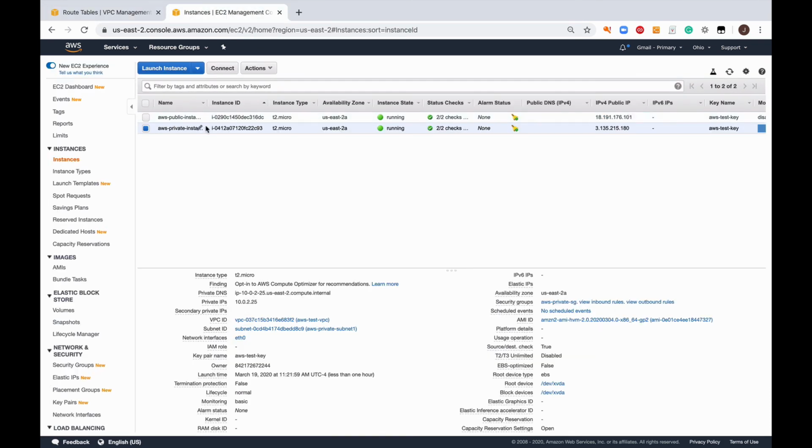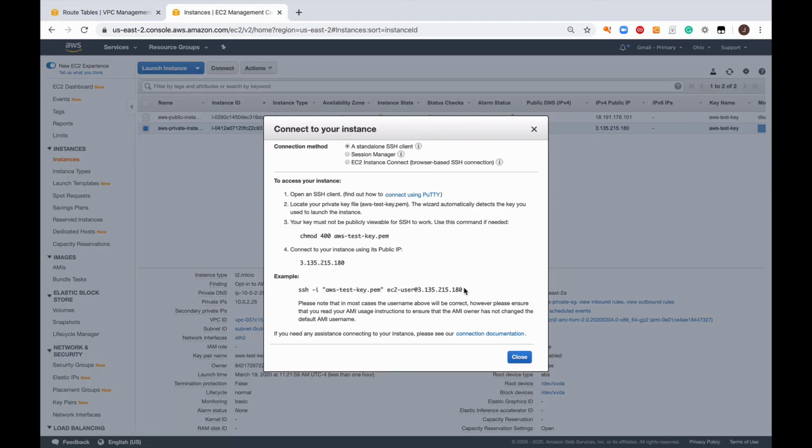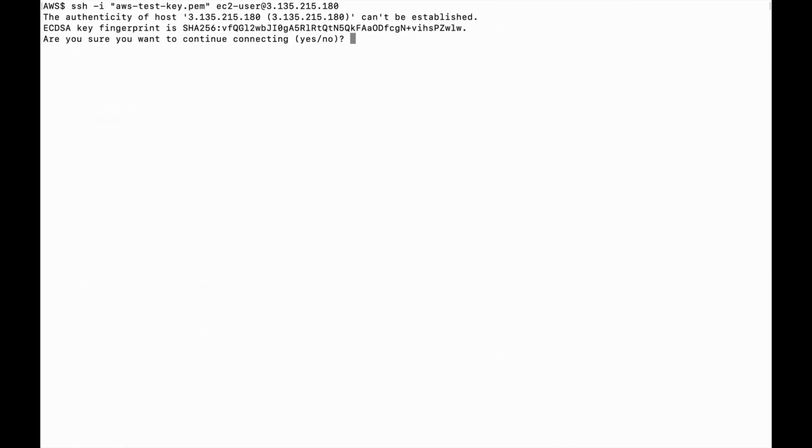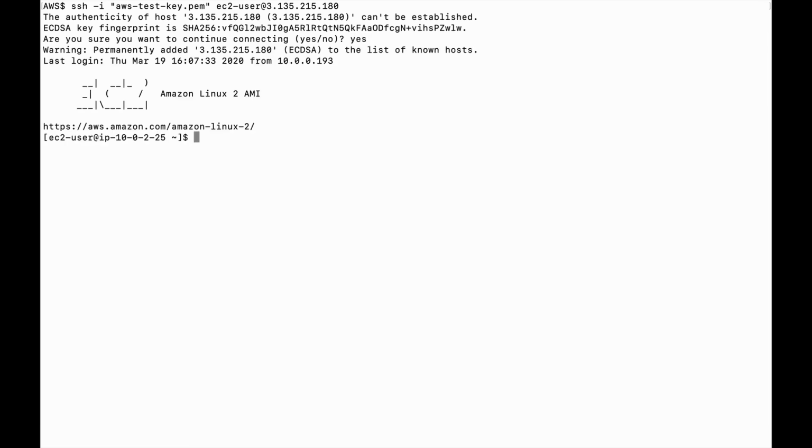Let's come back to our instance, say connect. Should be able to actually get right to it. So, all right. And as you can see, it allows us to get directly to the instance. And this is the only differentiating factor between public and private subnets.